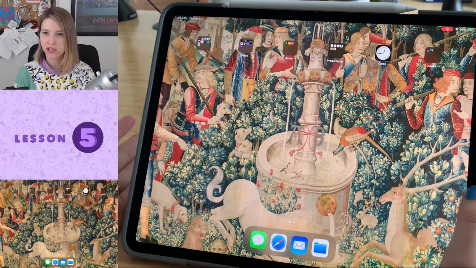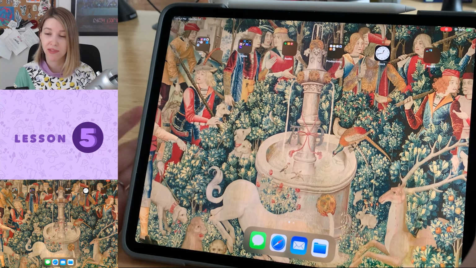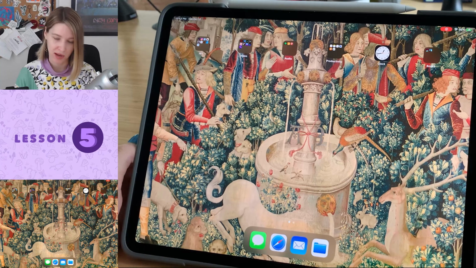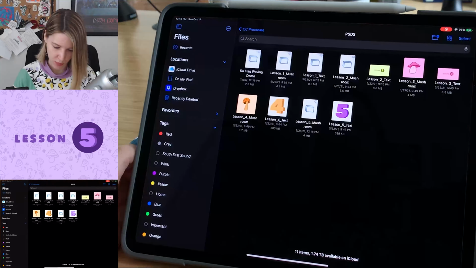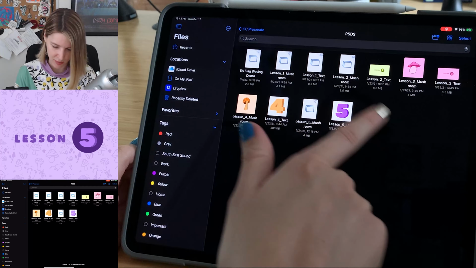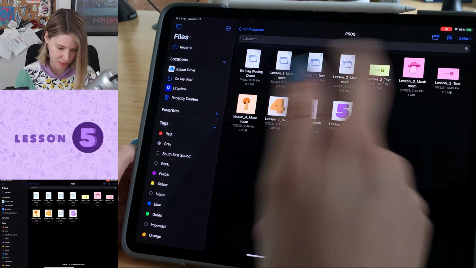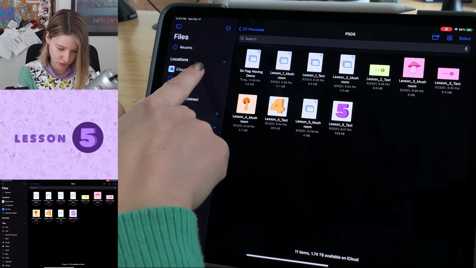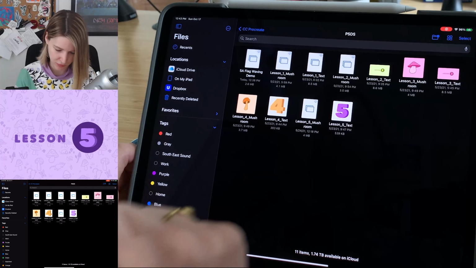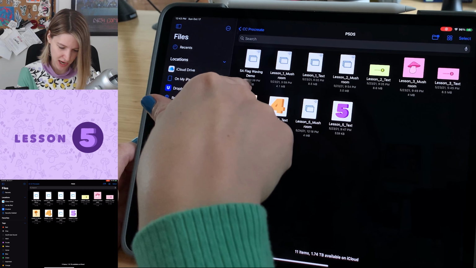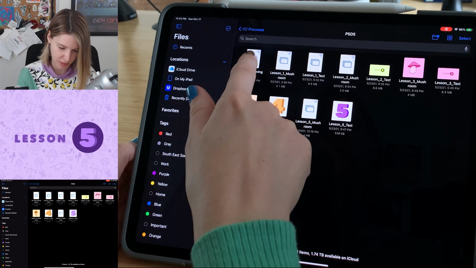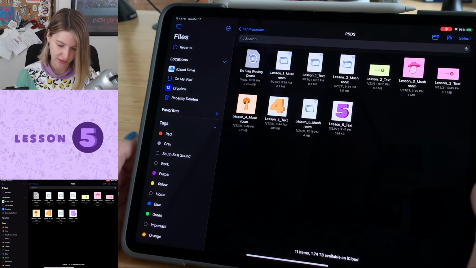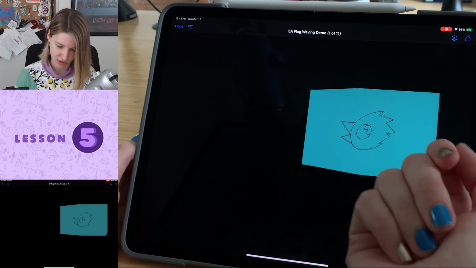Okay, so we are on our iPads. So now we just need to navigate to wherever we saved that file to make sure that it all came through. So I'm going to open up my files, and I am actually already in the right place, but I'll just trace my steps again. So iCloud Drive, that's where I saved it. And I saved it in my CC Procreate PSDs folder. And here it is, 5A flag waving demo.